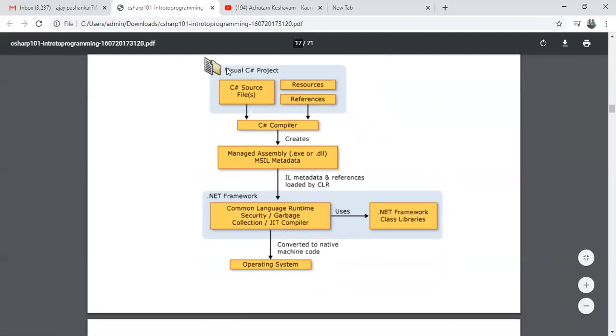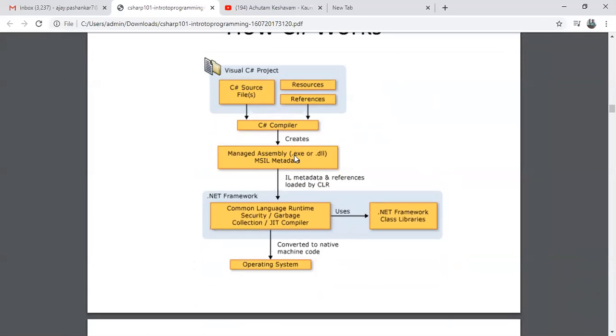So see, in Visual C sharp projects, we have C sharp source files, resources and references. Then it is compiled by your C sharp compiler. Then it creates a managed assembly that generates either an exe file, that is a portable executable file, or a DLL. DLL stands for dynamic linking libraries. I repeat, DLL stands for dynamic linking libraries, and exe stands for executable file.